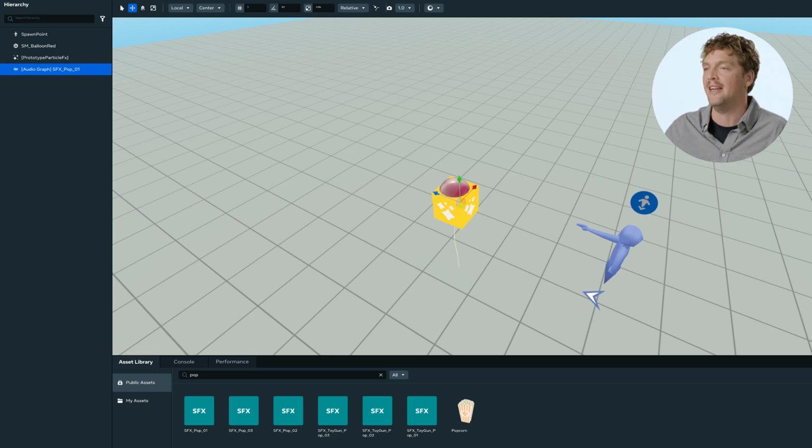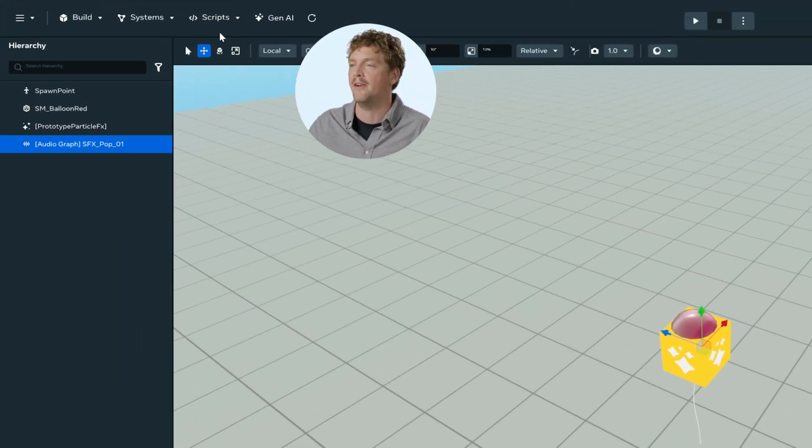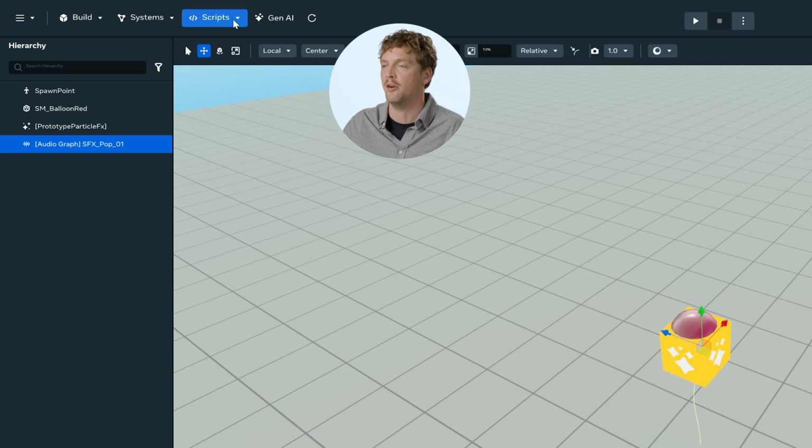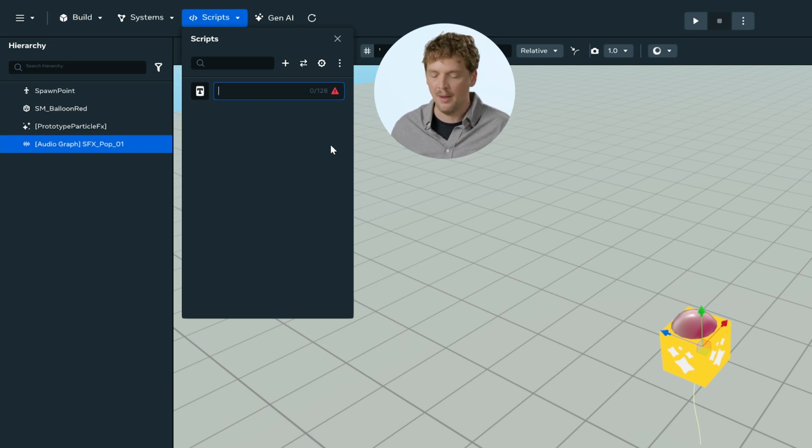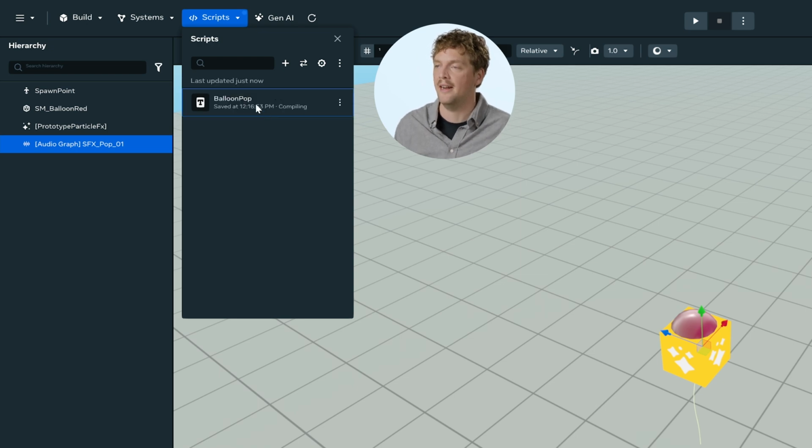The next thing we need is a script to manage the behavior of the balloon. So the way we create a script is up here with the scripts drop-down menu. I'm going to select the scripts menu, and then I'm going to click create new script. I could also click this little create new script plus icon here if I wanted to. That does the same thing. I'm going to call this balloon pop. Okay, and then I hit enter, and you can see the script has now appeared in the scripting panel.